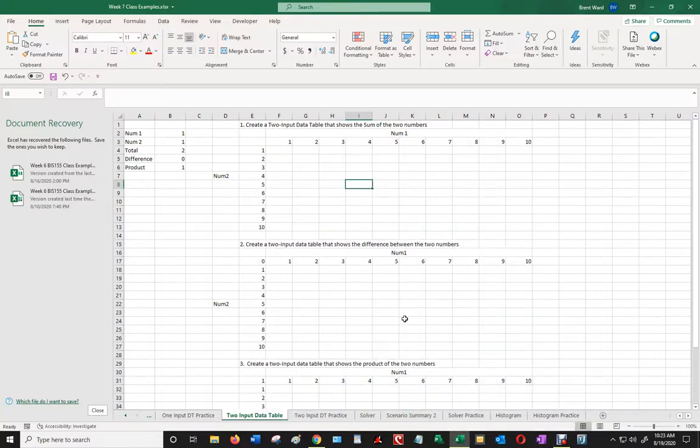Okay, what I'm going to show you how to do is a two input data table. You use a two input data table when you have a calculation area that has two variables in it. So in this case we've got num1 and num2, and we want to change those and see what the impact is on one of these outcome variables, which would be either total, difference, or product.